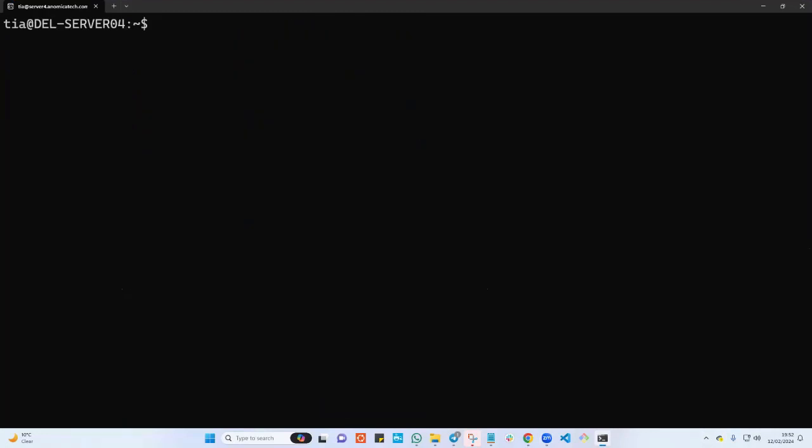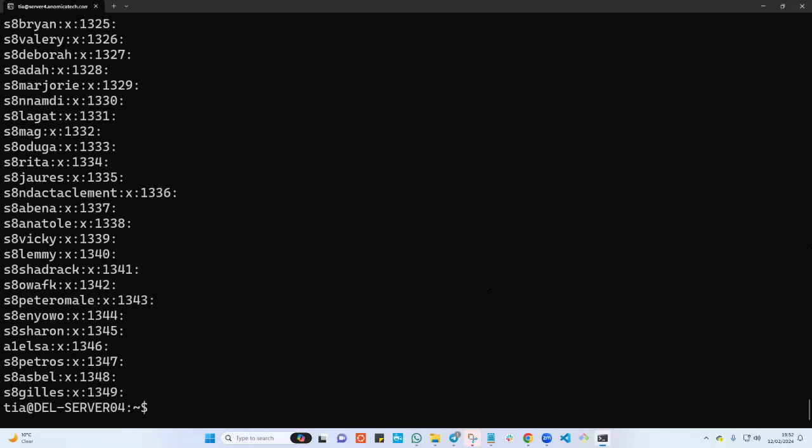Now, in Linux, we have a default file that holds all groups, right? When you create a group in Linux, and if you check /etc/group, you'll be able to see all the groups that you have on this Linux server. So far, we have a bunch of them. Let us go ahead and create a group.